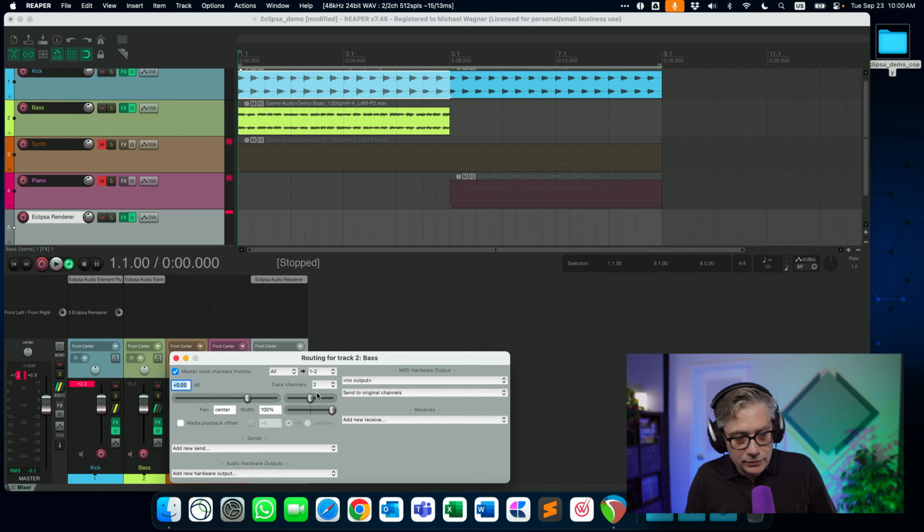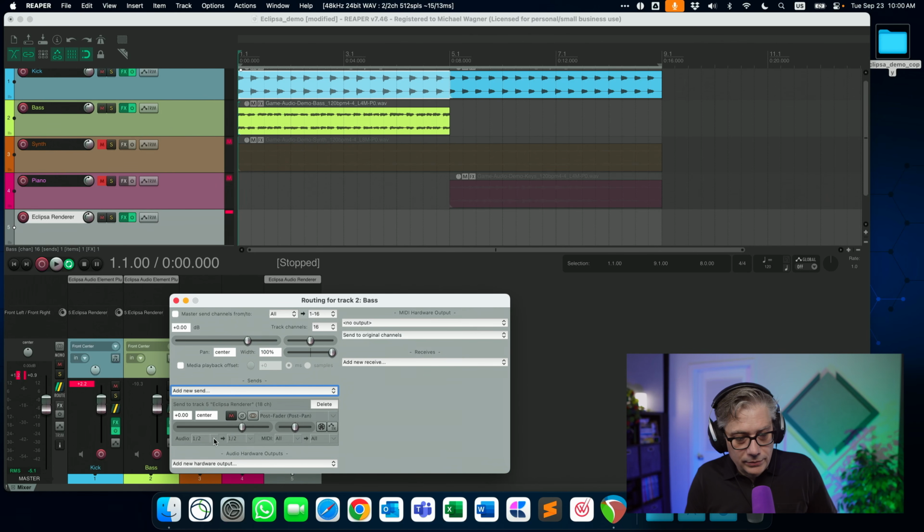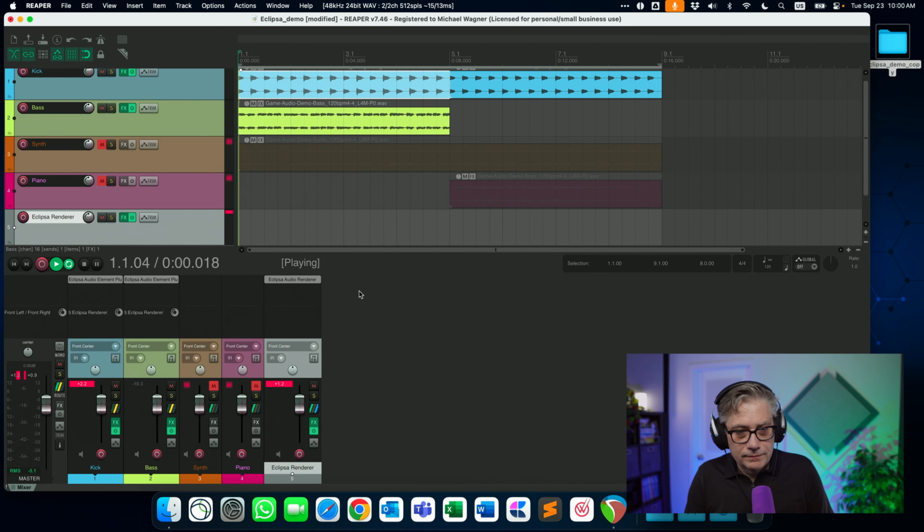we're going to set up the track. We're going to turn that into 16 channels, disable the master send because we're just sending it into the Eclipse Audio renderer, and we're going to add the additional send here into the Eclipse Audio renderer where we have all 16 channels sent into the 16 channels of the Eclipse Audio renderer. And let's just play that.